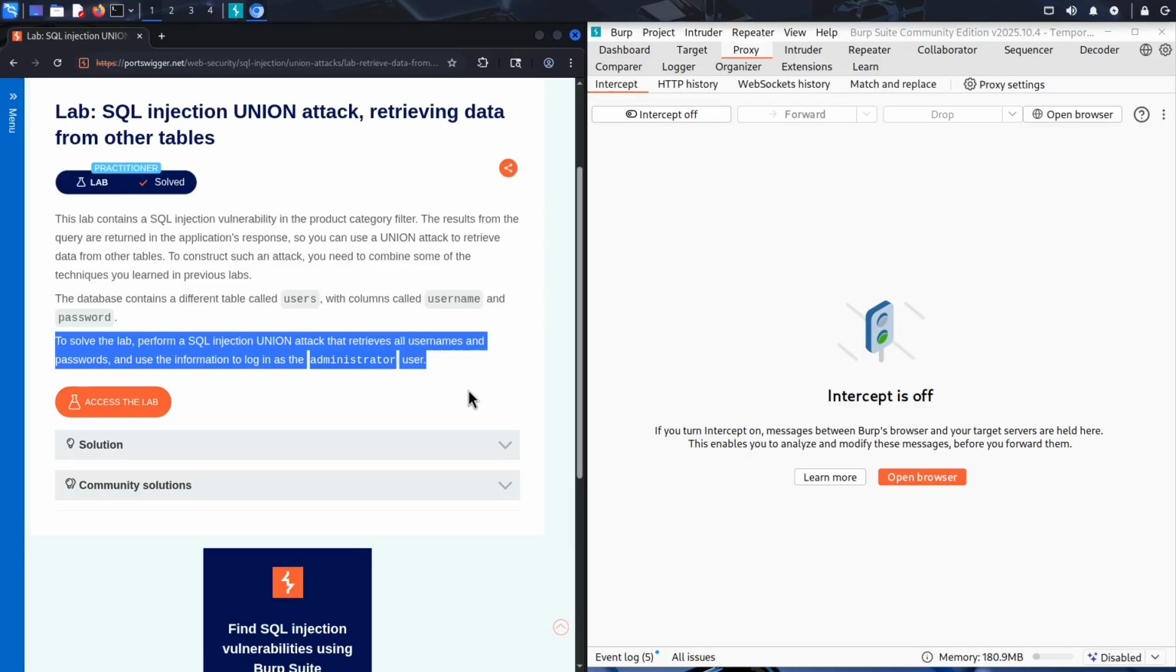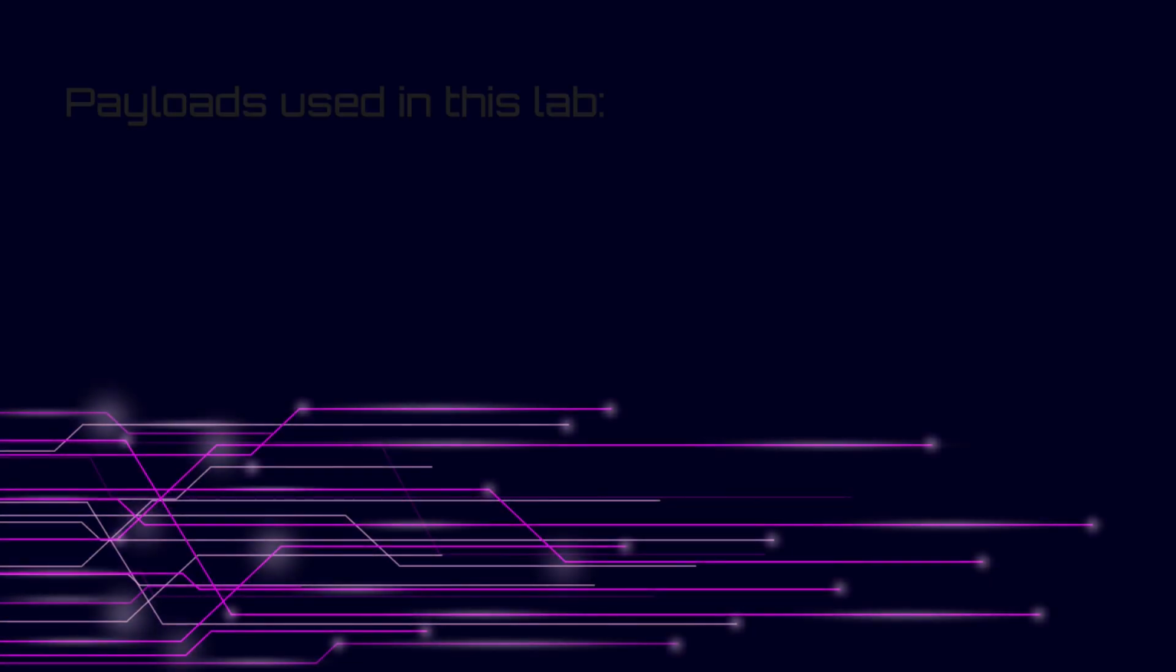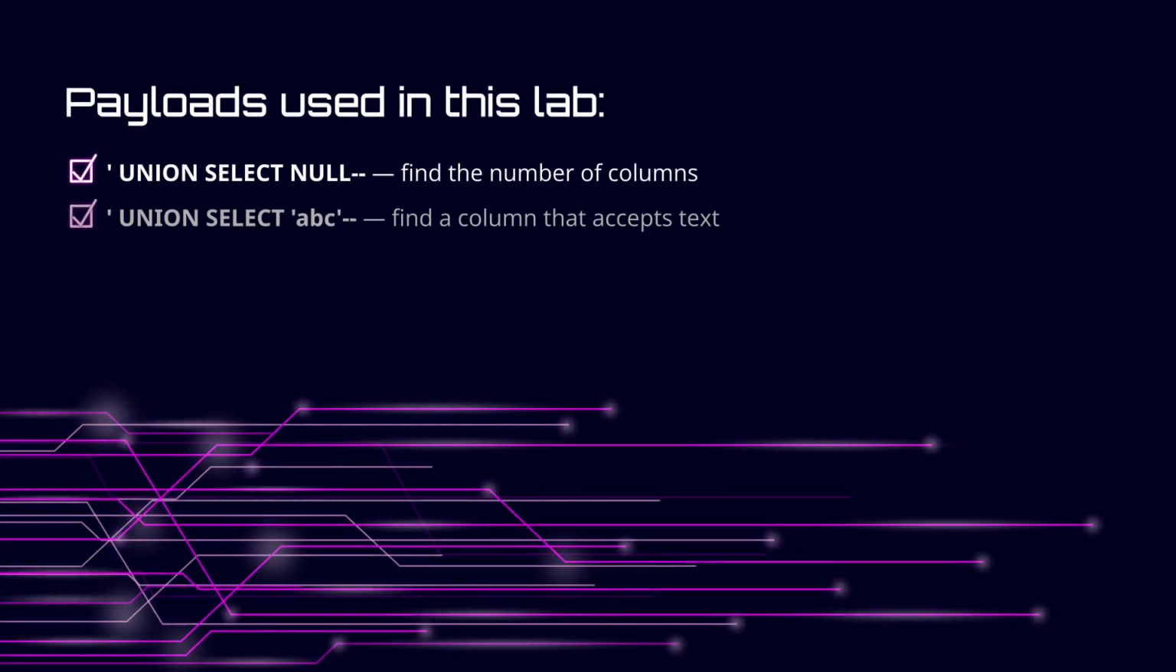For this exercise, my objective is to use what we've already learned, determining column counts and finding columns that accept text, to perform a union-based SQL injection. The goal is to retrieve information from another table in the database, specifically the users table. Once we extract the usernames and passwords stored there, we'll use the administrator's credentials to log in and complete the lab. I'll be using a few test payloads.